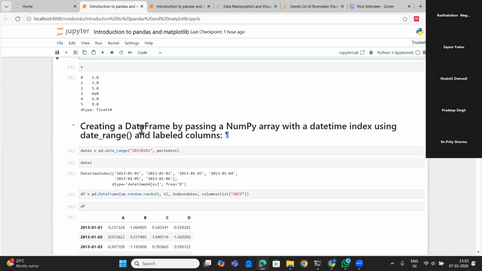Now if we want to create a data frame, which means a two-dimensional array, or we want to work with two-dimensional data, maybe a table. I am creating a variable, dates, with pd dot date range, which we further use for the indexing. By default, indexing starts from 0 1 2 3. If we want to use our own indexing, then we can use the pandas index. So here I am using the date range as an index.